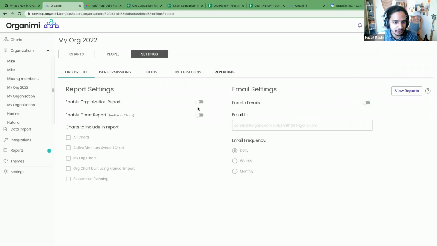And up here, I can enable the report settings. The first thing I'll do is enable organization reports since I want them, and also chart reports. These are currently only available for traditional charts. The next option for me is to enable the reporting for all charts, or just cherry pick, let's say, my org chart in this list.